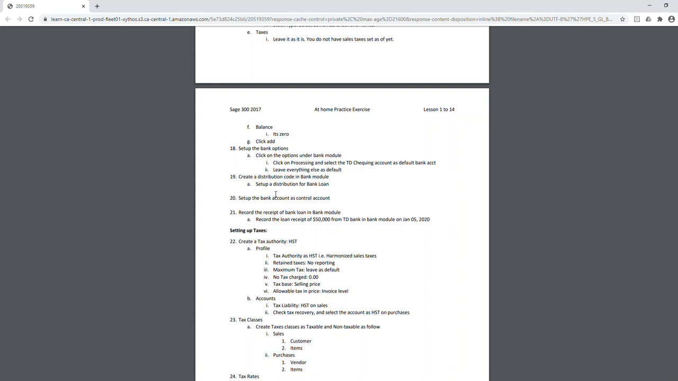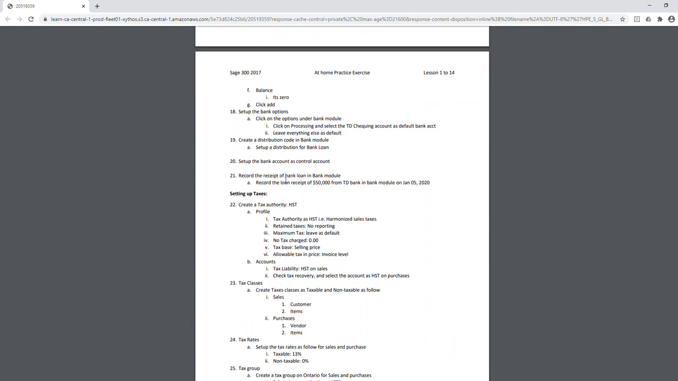So what we're going to do is go to the general ledger and make that bank account a control account and link that to the bank subledger. And once we finish that, then we're going to record the receipt of the bank loan in the bank module. You can look at my video to see how I record the bank payment in the bank module. So if you don't want to do that, wait till my video. You can look at your textbook, see how you will record the transaction in the bank module. So with that, your bank module is ready.